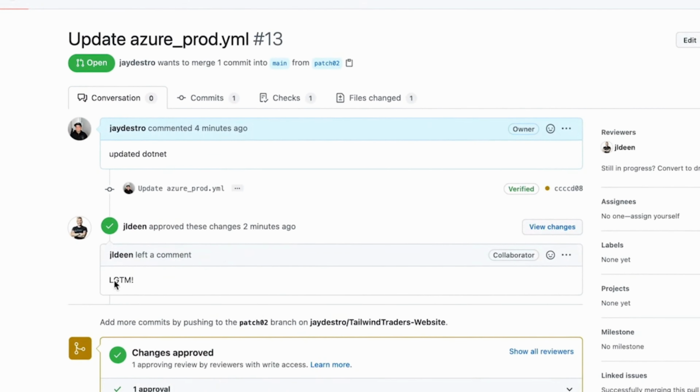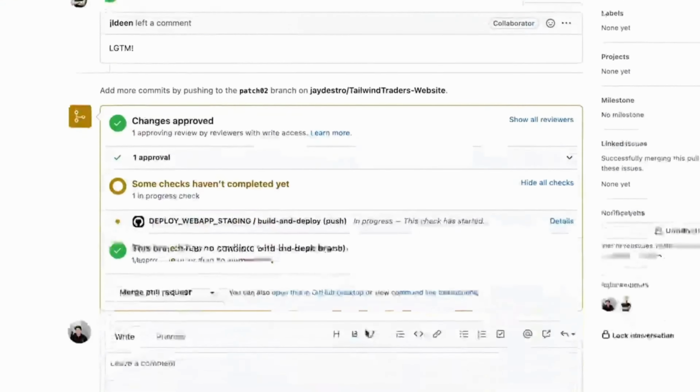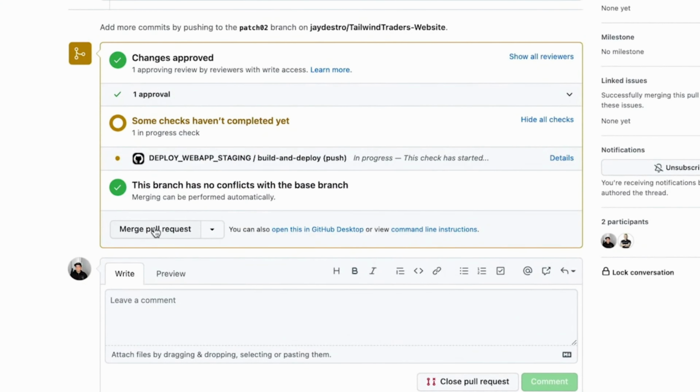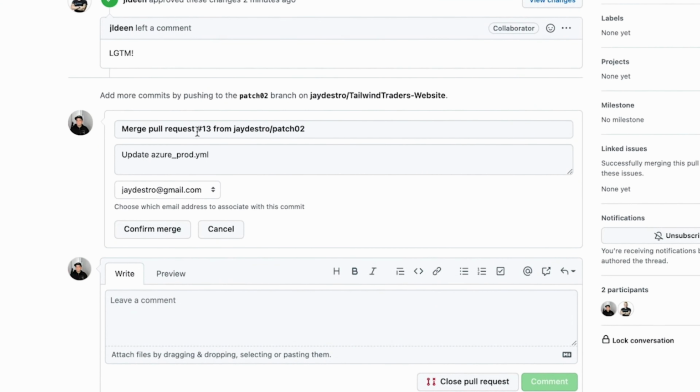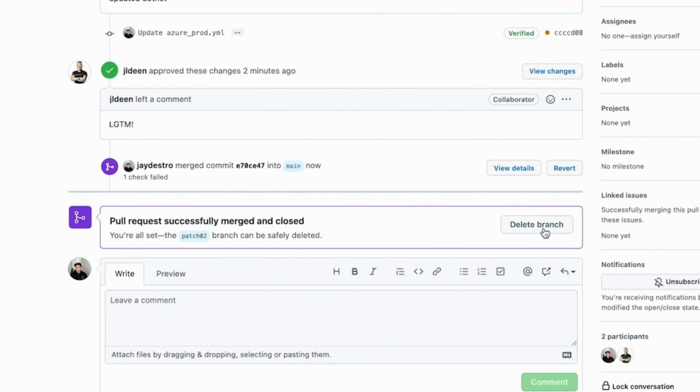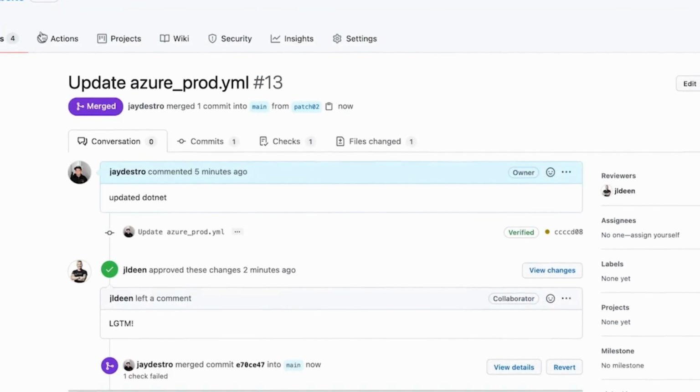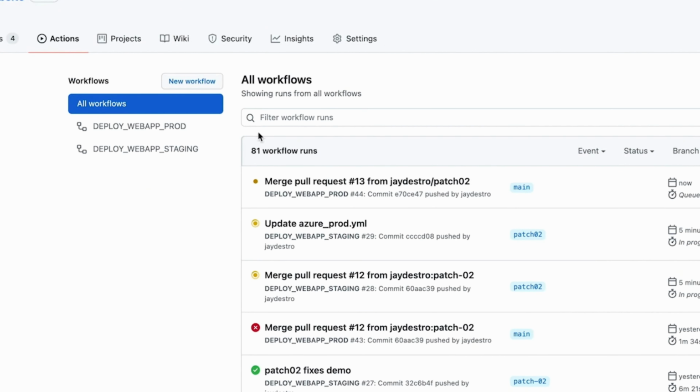And I've got my approval from Jess. So it looks good to me. So what I can do now is merge my pull request. It will merge the pull request, and I can just click this right here and delete this branch. And after I've deleted the branch, I can go over to Actions, and I can see it's kicked off a new build.